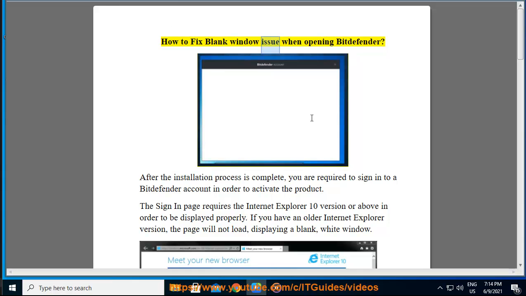How to fix blank window issue when opening Bitdefender. After the installation process is complete, you are required to sign into a Bitdefender account in order to activate the product. The sign-in page requires the Internet Explorer 10 version or above in order to be displayed properly. If you have an older Internet Explorer version, the page will not load, displaying a blank, white window.